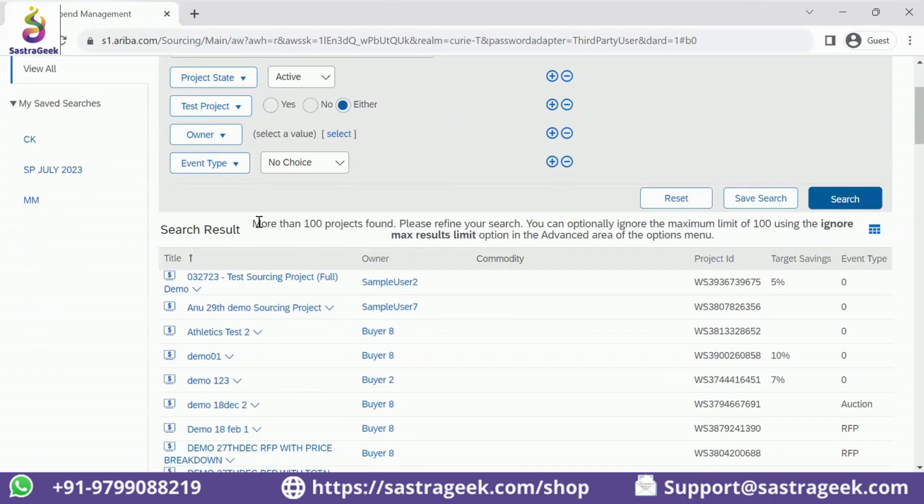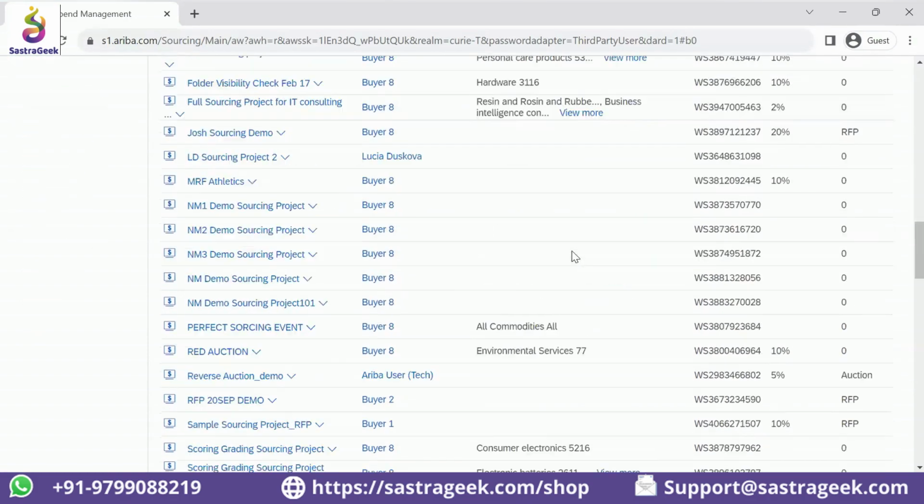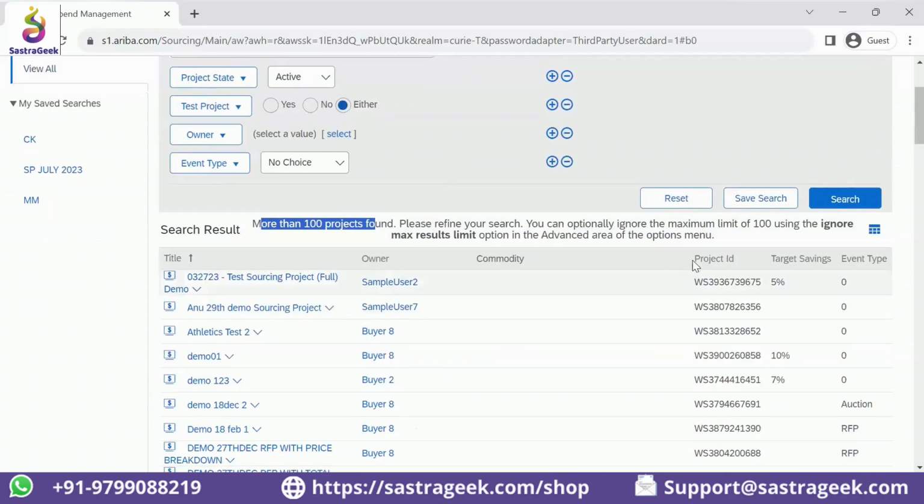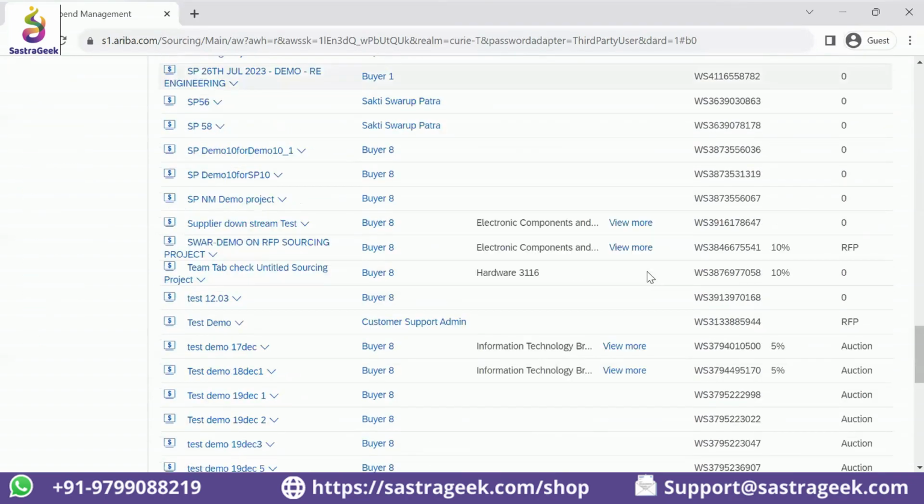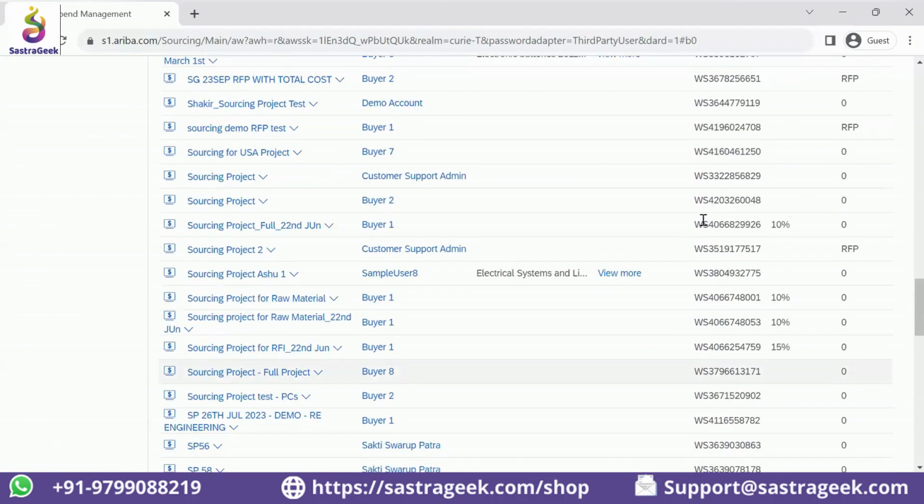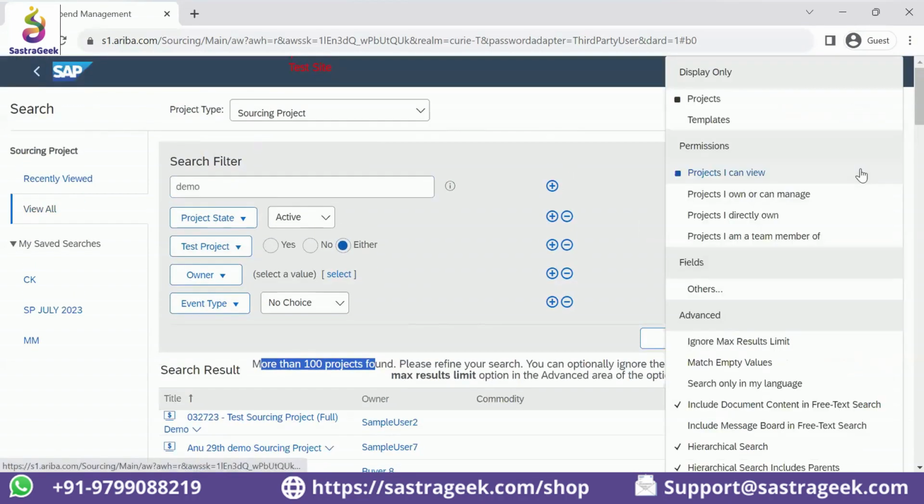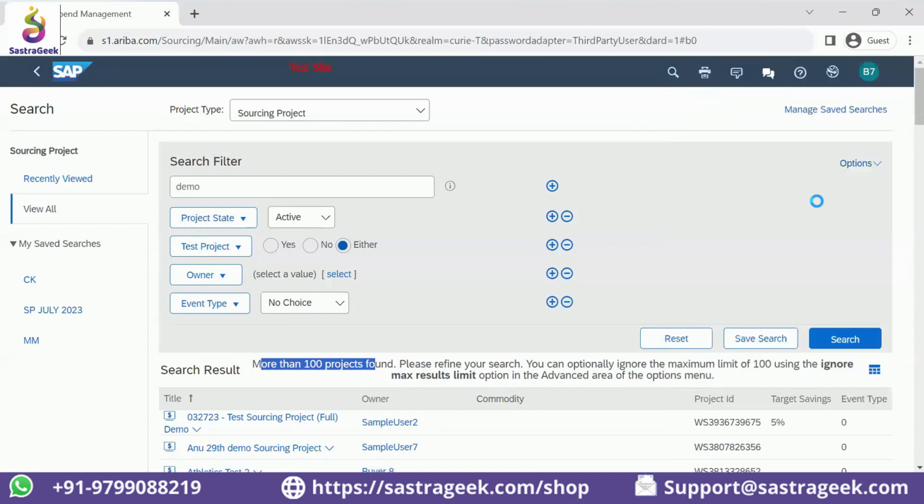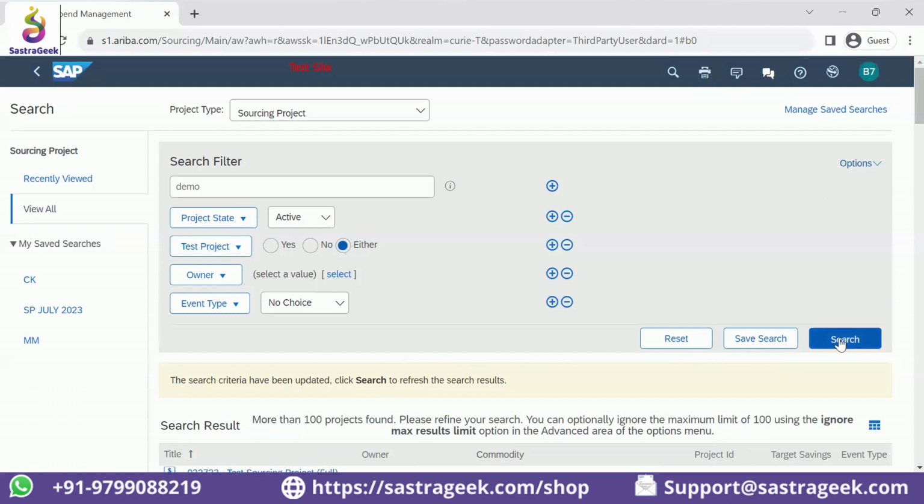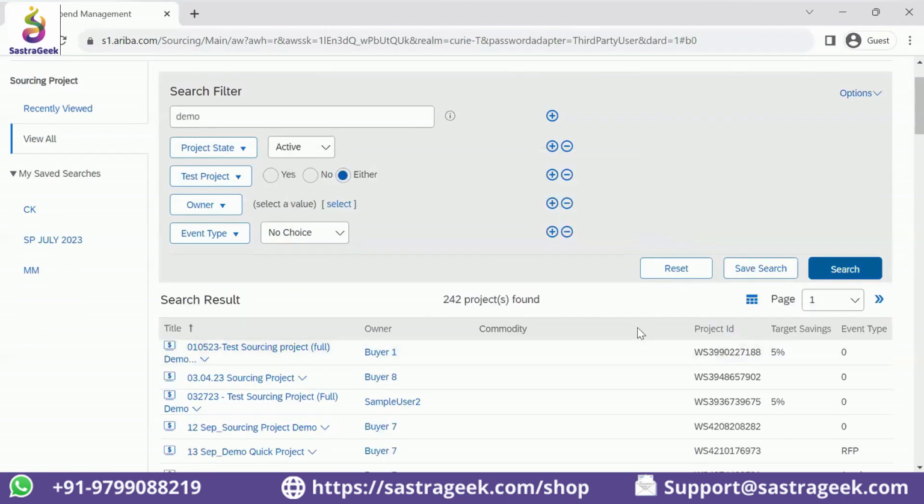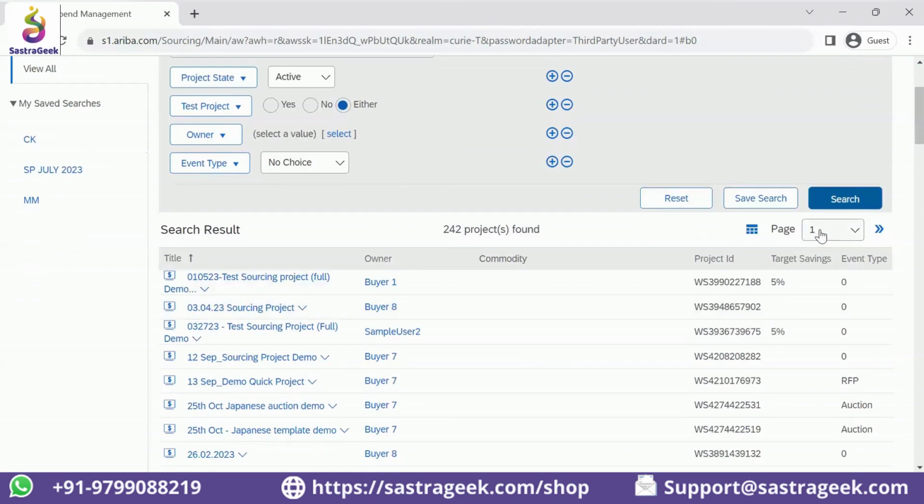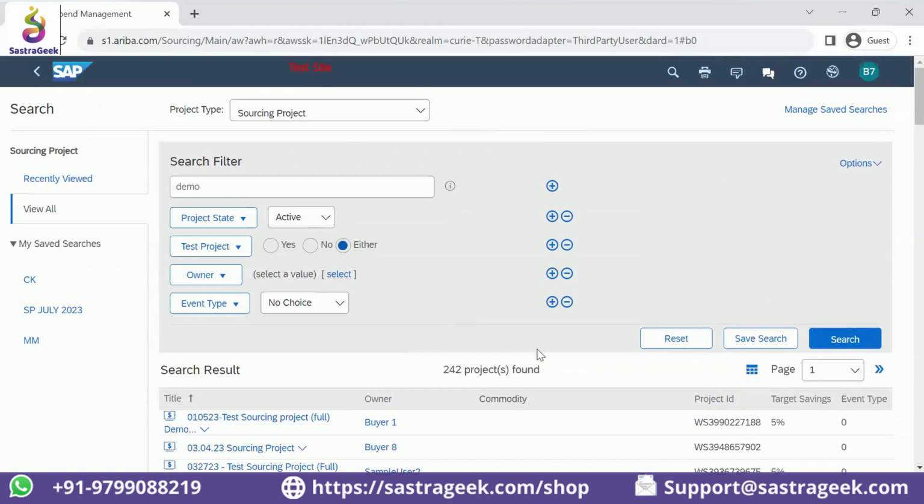Okay. The system is saying a maximum of 100 documents can be found here. So there are more than 100 documents, but the system is displaying only 100 documents. How can I bring other documents also? Then you have an option here. When you click on option, click on ignore maximum results limit and rerun the search. Once you have selected it, click on search, then all your projects, wherever you have a title called demo, will be displayed over pages. We have 240 pages. By going to the multiple pages, we can see that information, 242 projects.